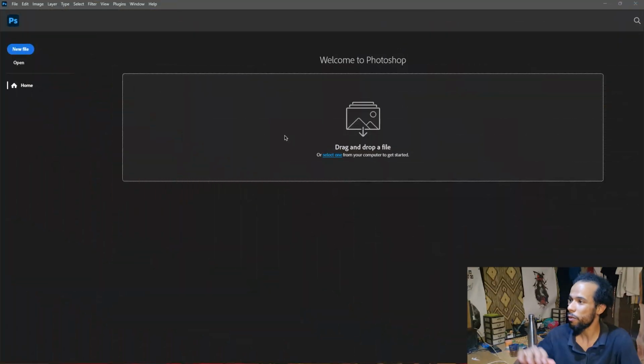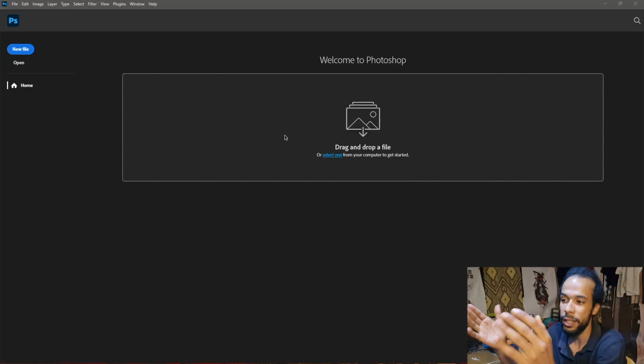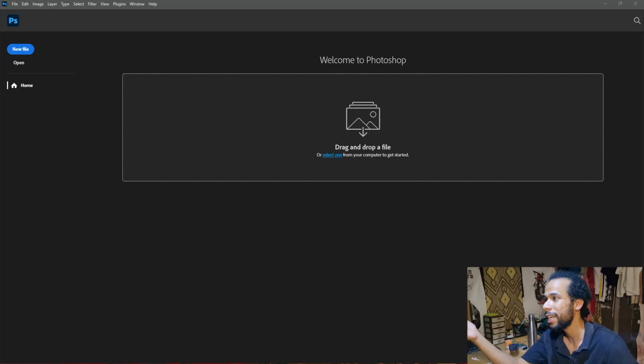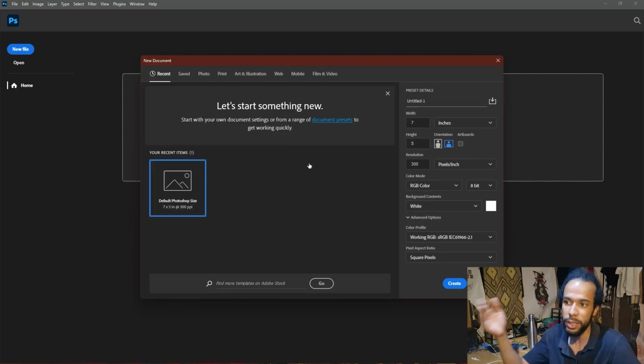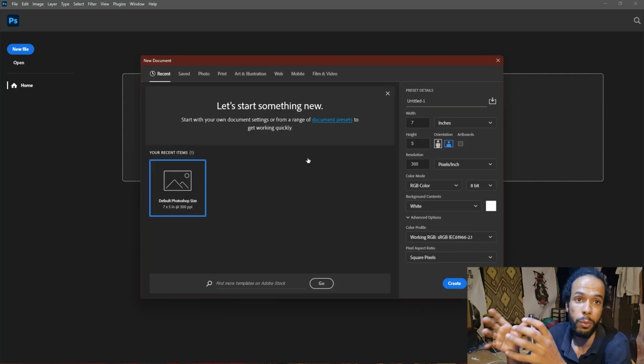Right, so first of all, when you open Photoshop, this is what you're gonna see. It says drag or drop a file if you want to start. So if you want to start from a picture that you took or something like that, you're gonna drop it in here. If you want to start from scratch, you're gonna click this new file over here. Just click on it.